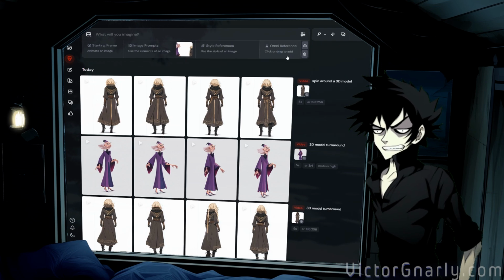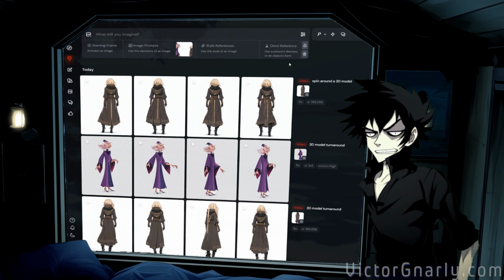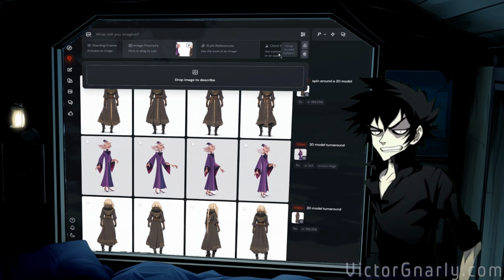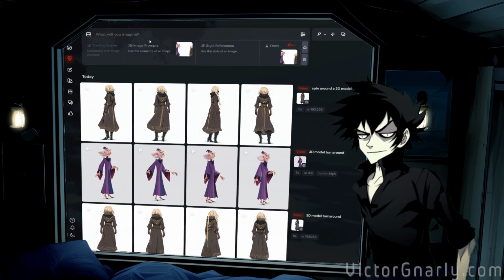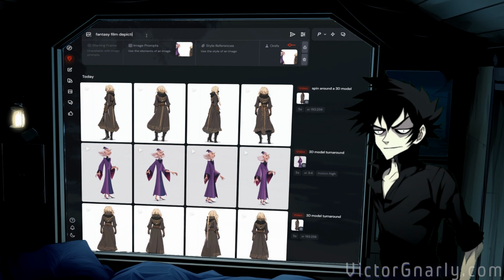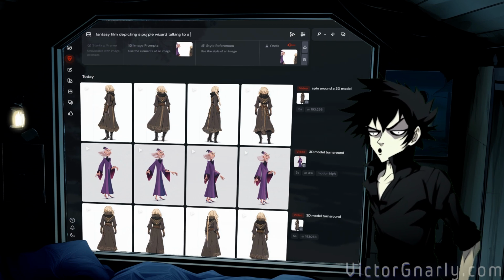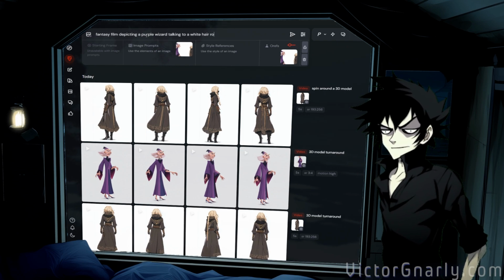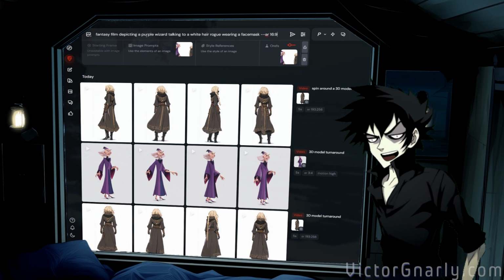We could also include an omni-reference of these 2 characters if we had it already. But we could, let's do this. We'll just do both. We will hold shift and drag the image to omni-reference. And then we will say that this is a fantasy film depicting a purple wizard talking to a white hair rogue wearing a face mask. And then set the aspect ratio to 16:9.